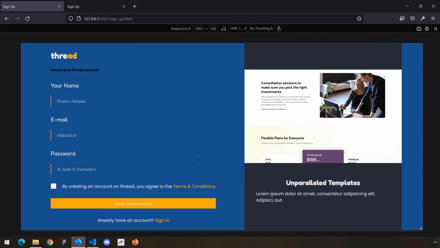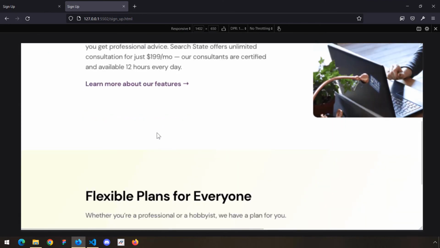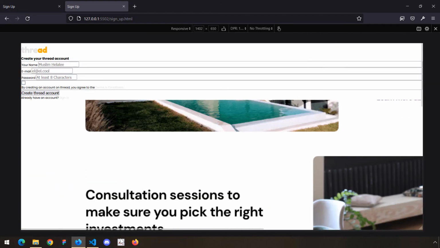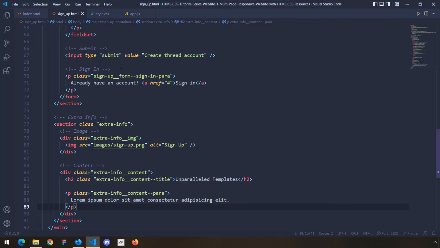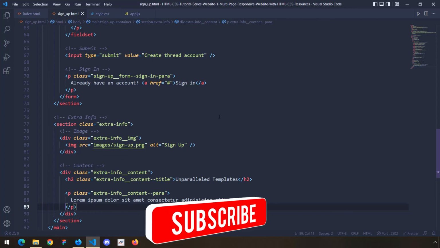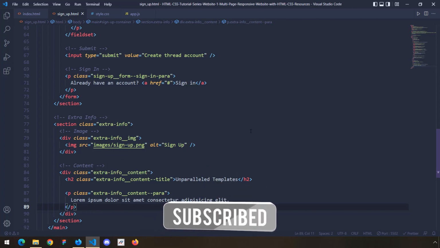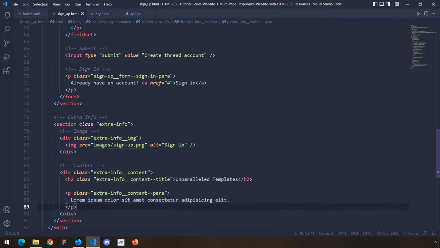Save that. Let's come here. So here is all the info that we have. This is the image, don't worry about that. And here is our content. So with this, our lecture comes to an end. We have coded the sign up page. The only thing remaining, of course, is actually styling the sign-up page. And with the styling of the sign-up page, our entire project is going to come to an end. So see you in the next one.